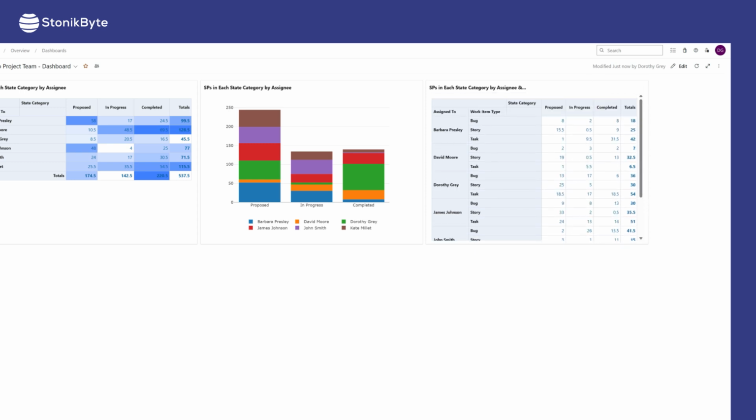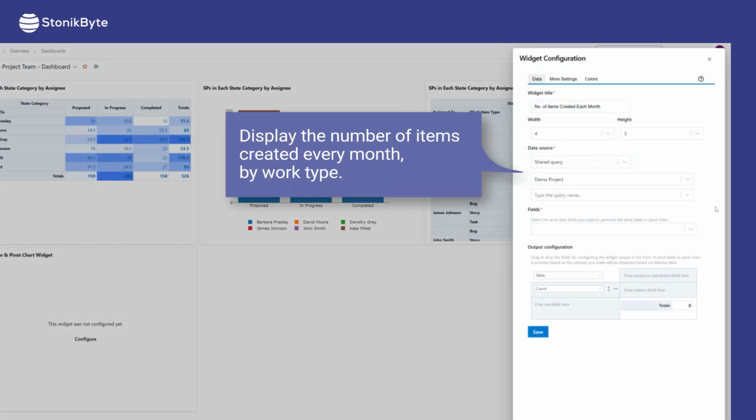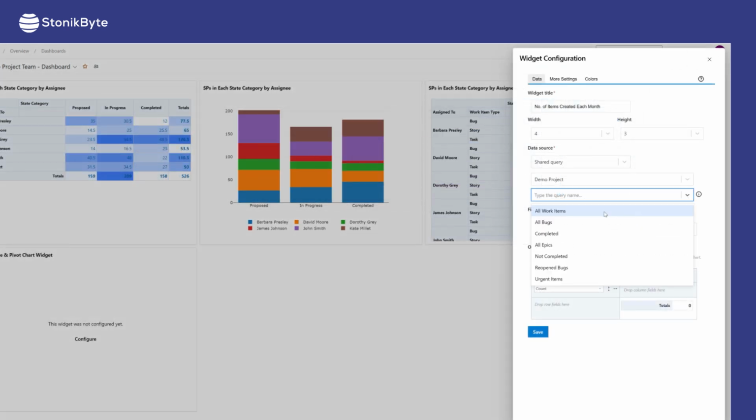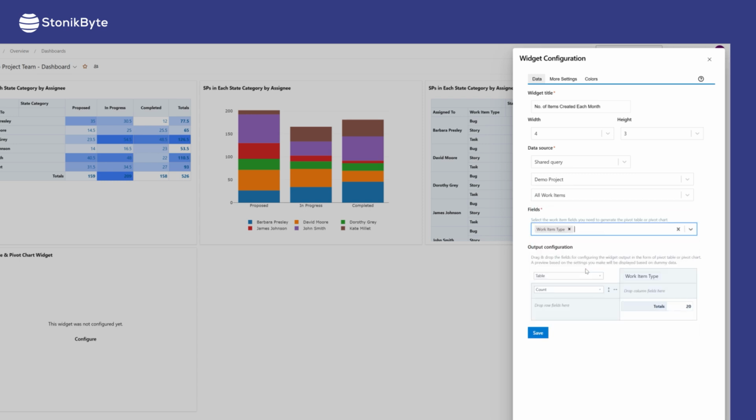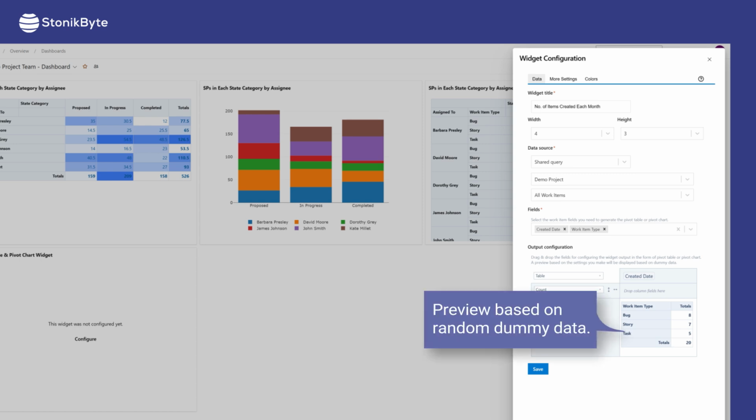Let's look at another example. Let's say you want to see the number of items created every month by work type. To display this, configure the widget with a shared query that returns all the work items in your project. At Fields, select the work item type and created date. Then, drag the work item type field into the rows area. Now the widget displays the total number of items by type.